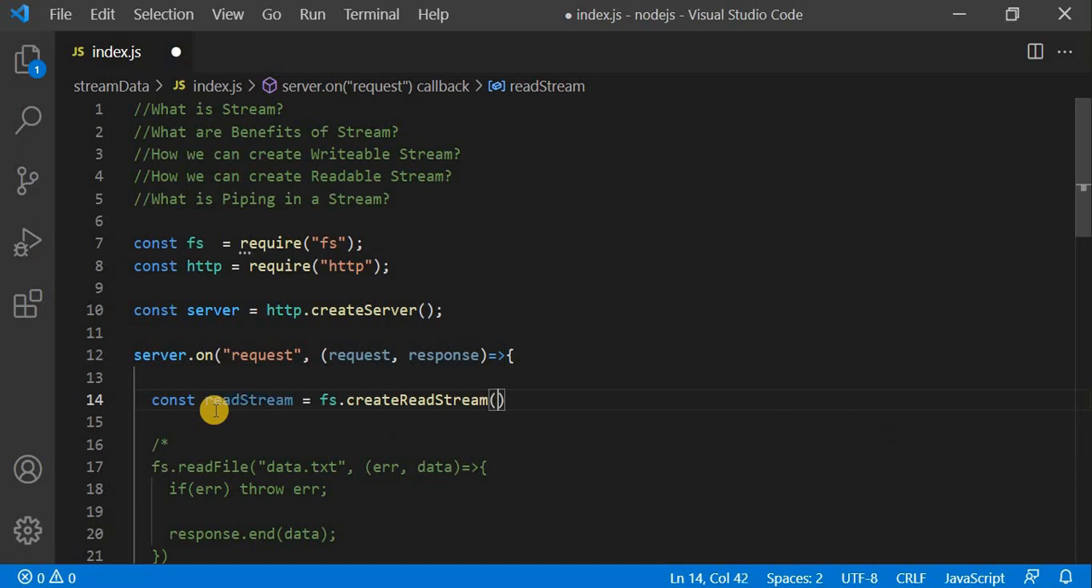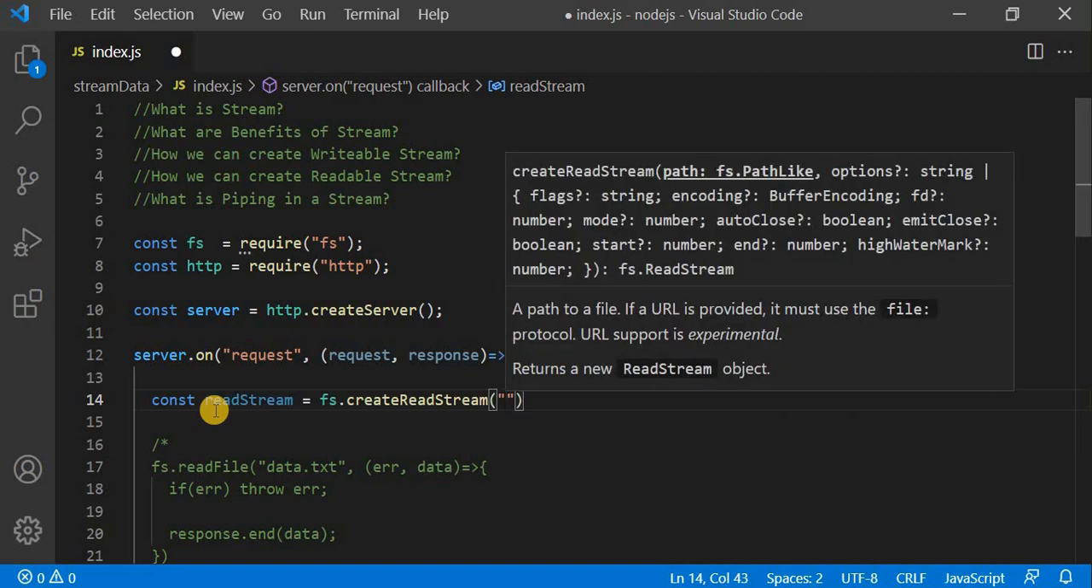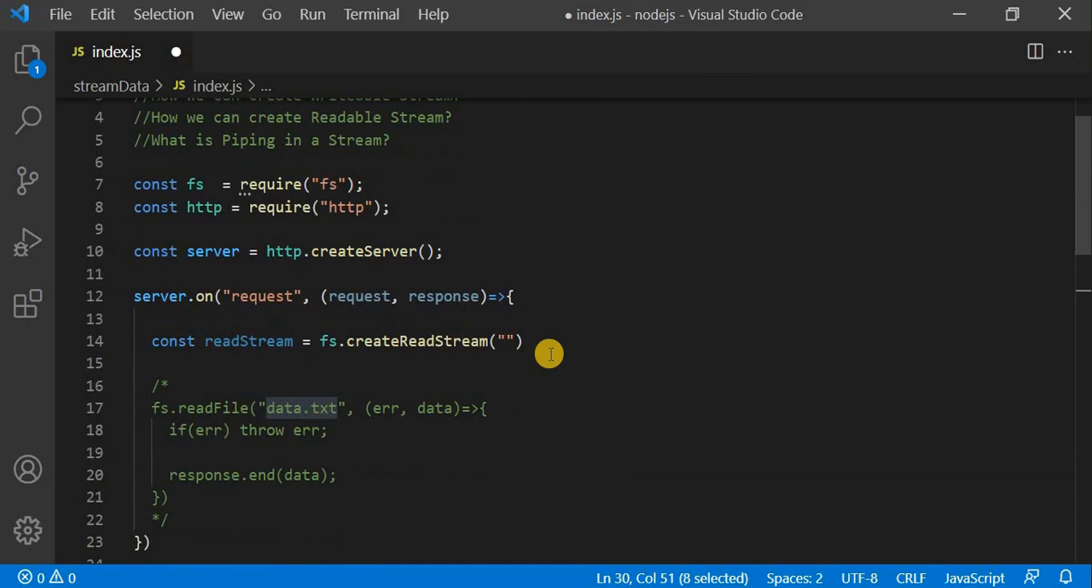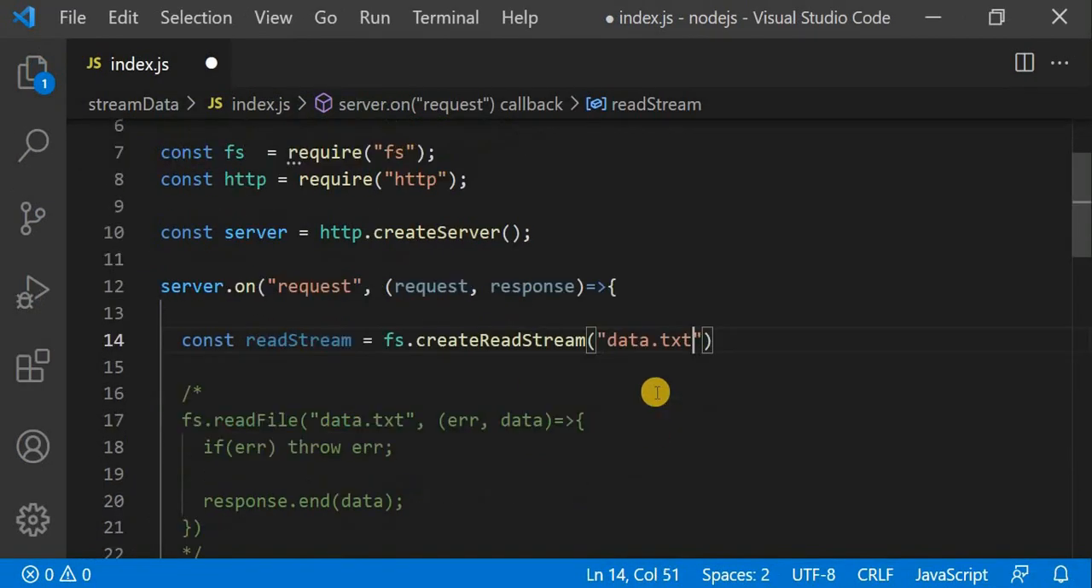Now I will pass the name of the file that I created earlier, that is data.txt. I will use the same file, and save it. Now I've created a variable, readStream, and it will give me all the things of read streaming.